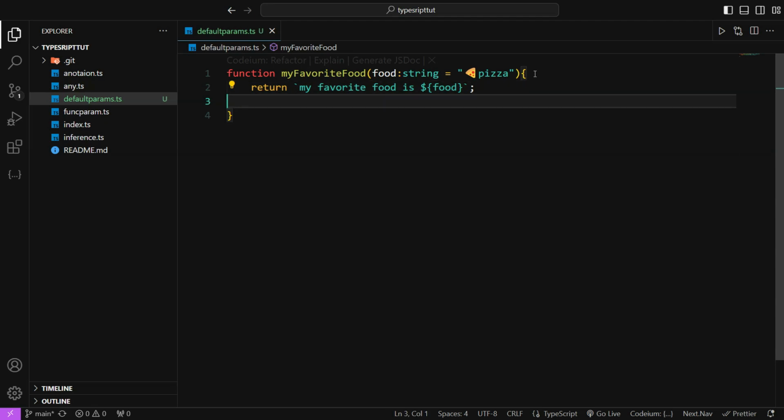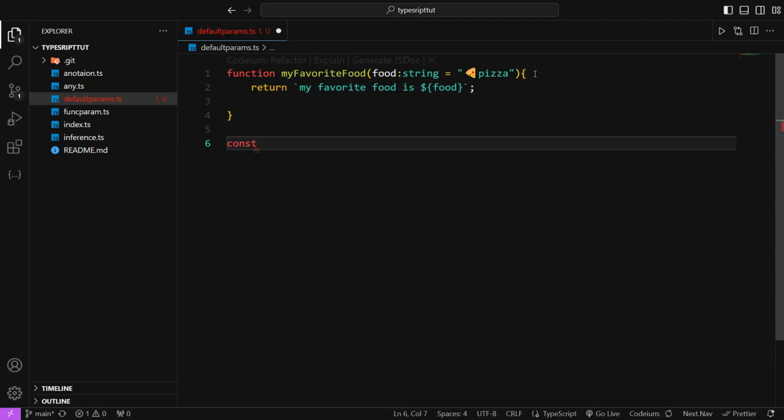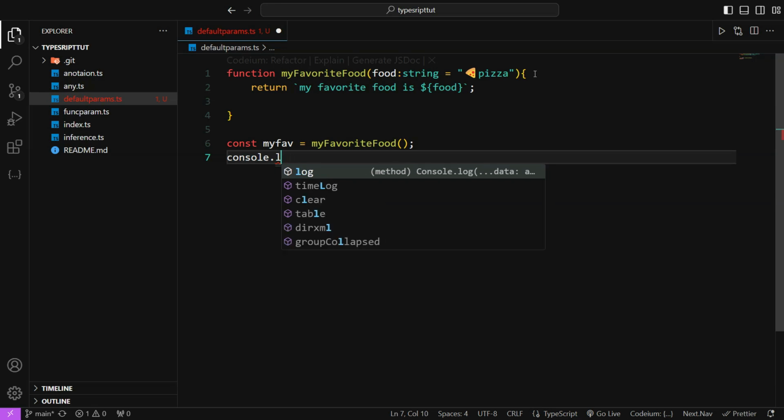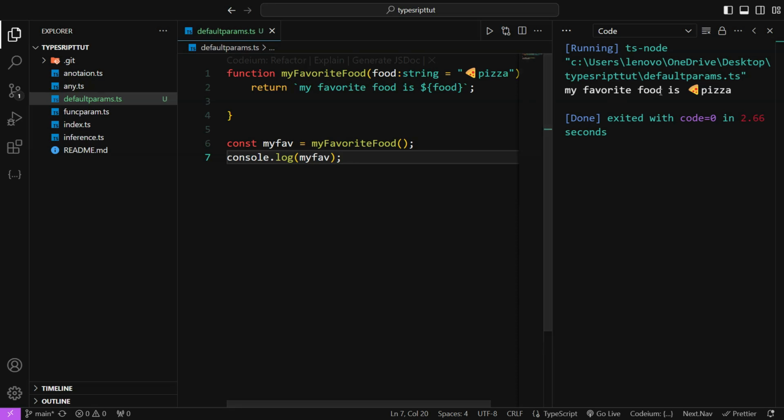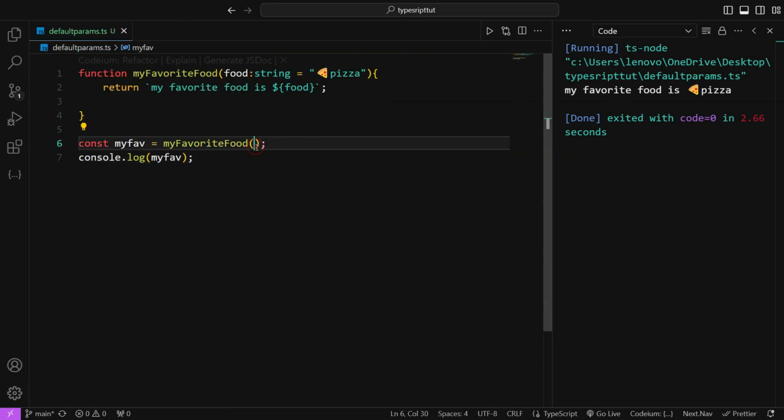Okay, so now I create this default parameter. Now, for example, const myFav, which equals calling my function, and let me console.log myFav, my favorite food. So now when I run the code, you will get "My favorite food is pizza". I didn't provide any value in here. By default it is a string data type, and it says that my favorite food is pizza.